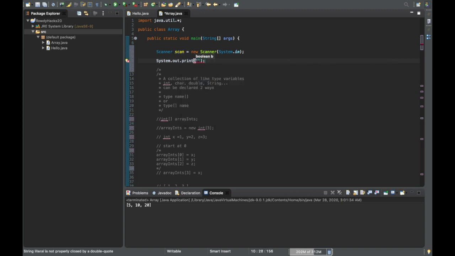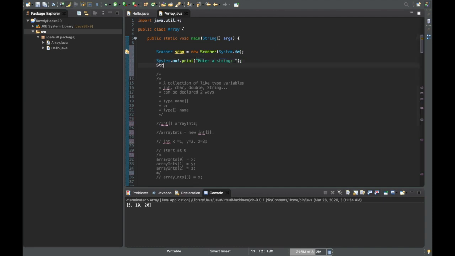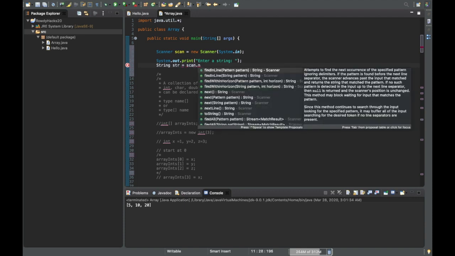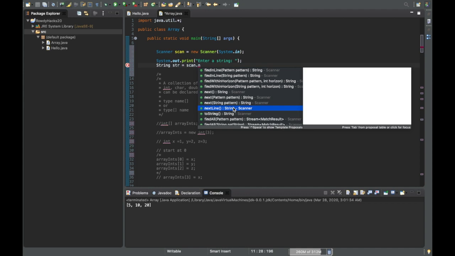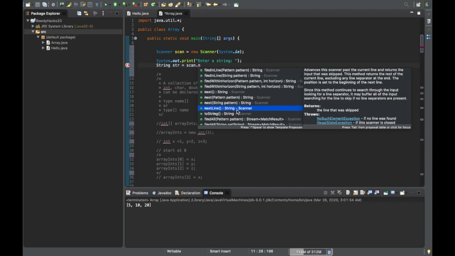And we're going to have to prompt the user to enter a string. And we'll need a variable for what they enter. So there is no next string. What we do is nextLine. You'll see here that nextLine will take in a string from the scanner, and it says everything they enter in the next line will be stored in this variable.